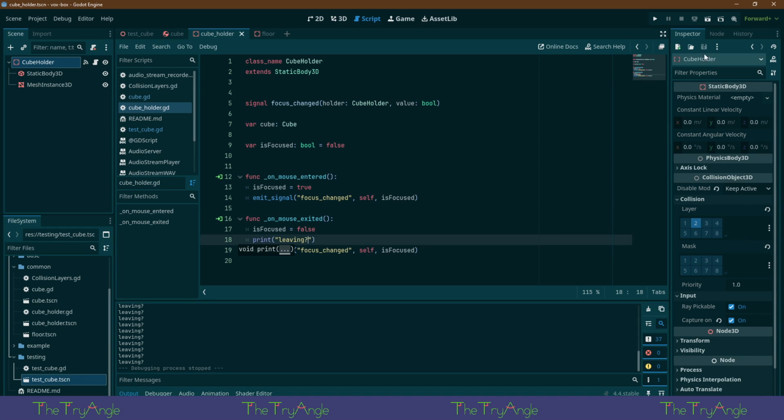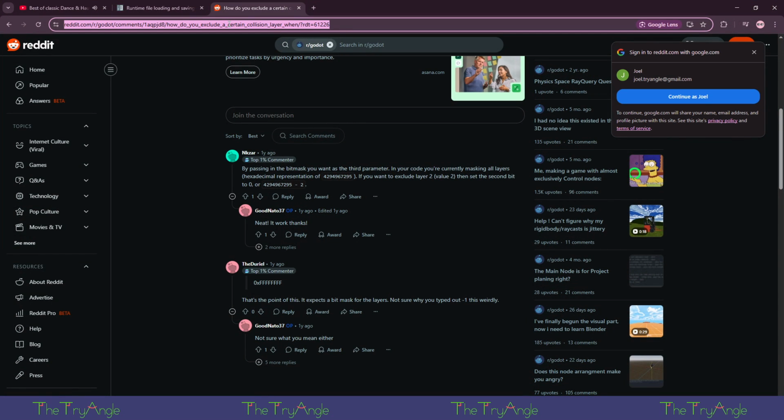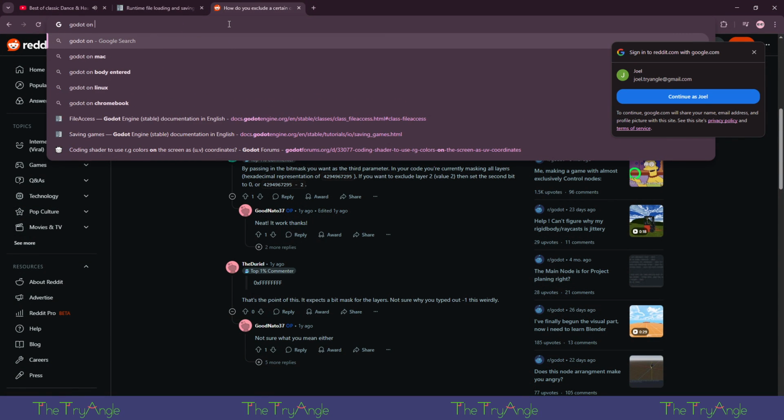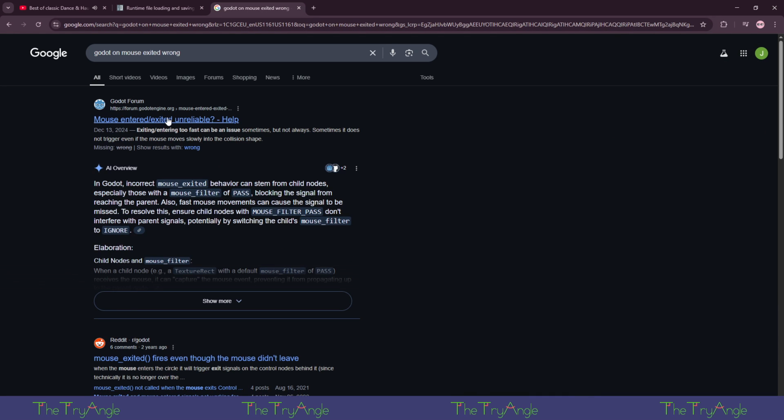What is this? A static body? And we keep triggering on mouse exited. And I have no idea why. So... on mouse exited. Wrong. Mouse exit behavior can stem from child nodes, especially those with the mouse filter set to pass, blocking the signal from reaching the parent.